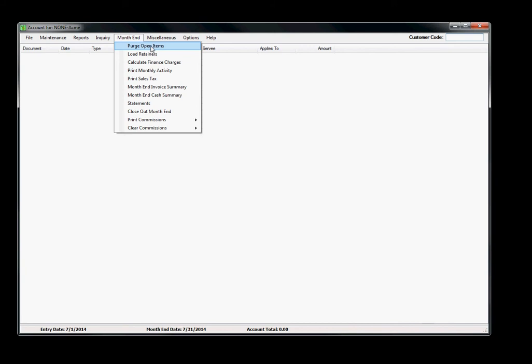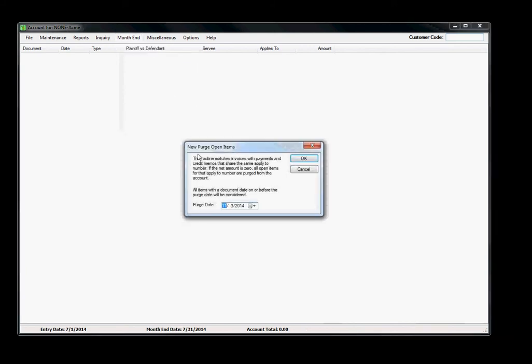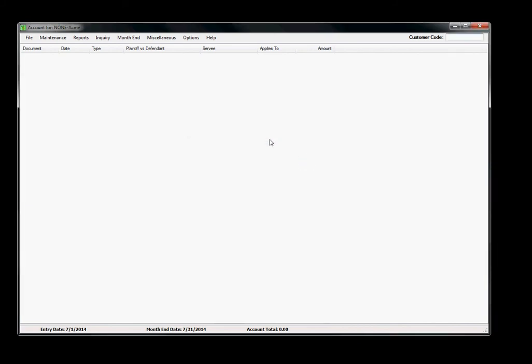The first thing we're going to do is purge open items. What this is going to do is remove all the completely paid invoices from the open items file. So go ahead and click on purge open items. It's going to ask me what purge date I want to use. I just click OK, and we're good.